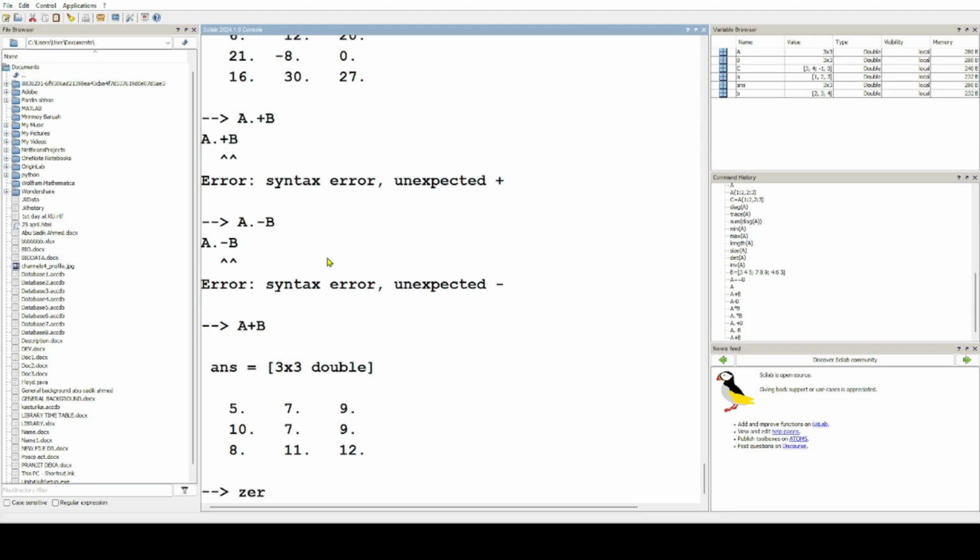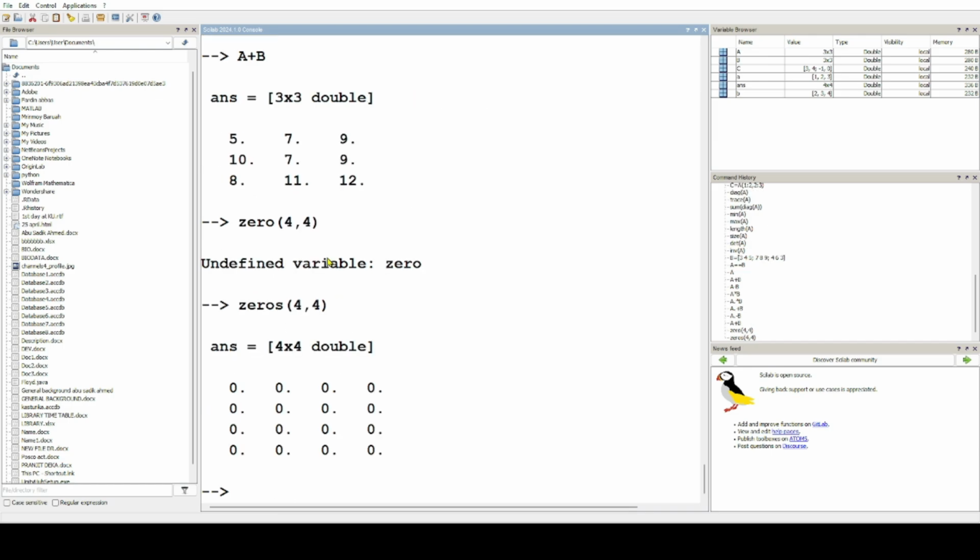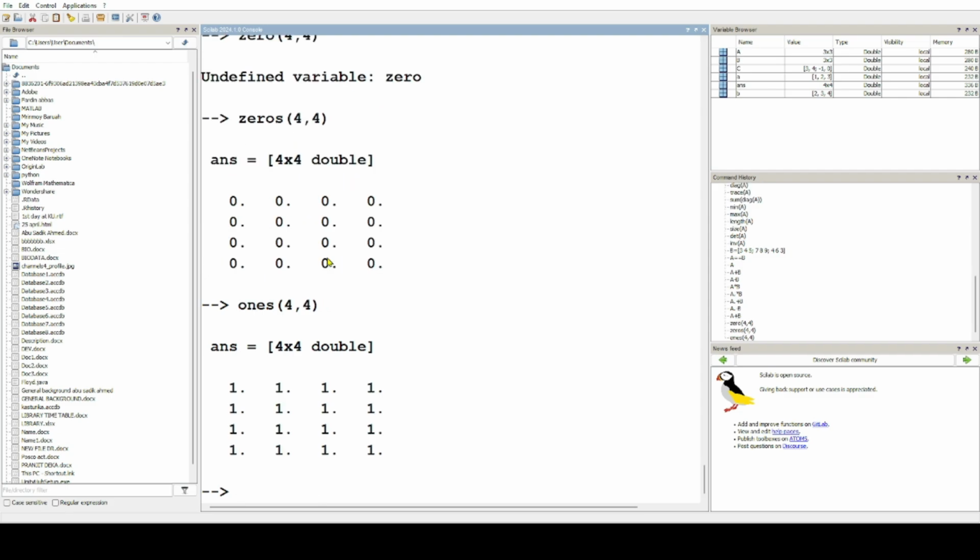Suppose you want to create a zero matrix of dimension 4 by 4. Sorry, it is zeros. So all the entries are 0. Now if I use ones, 4 comma 4, all the elements are 1.